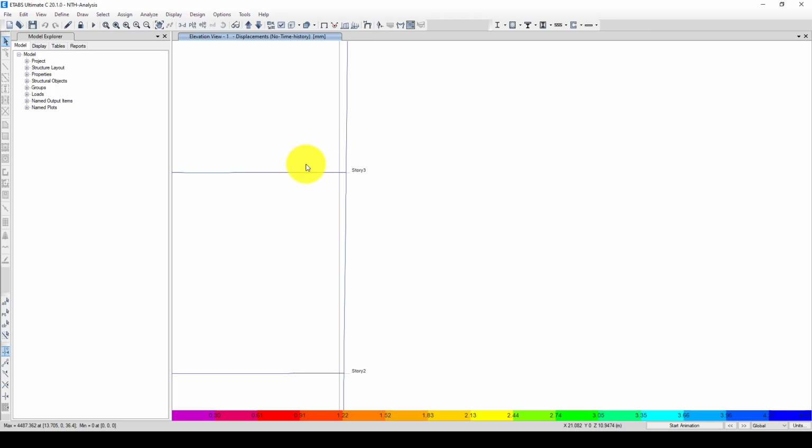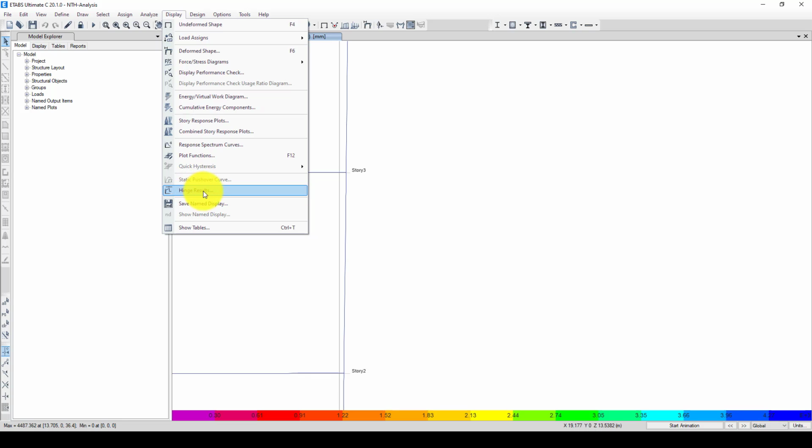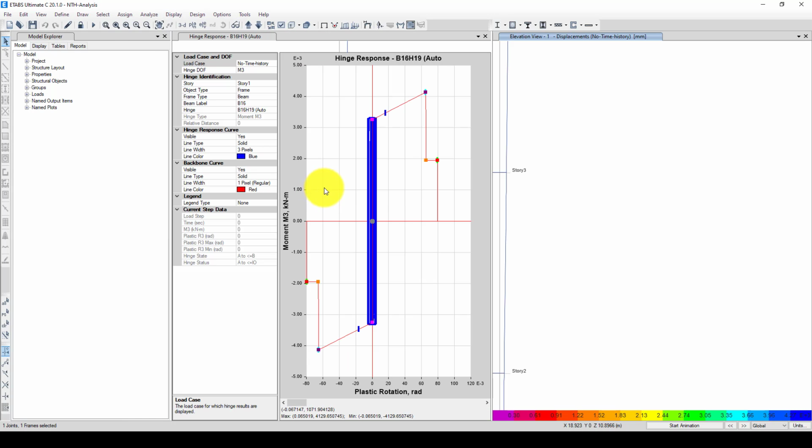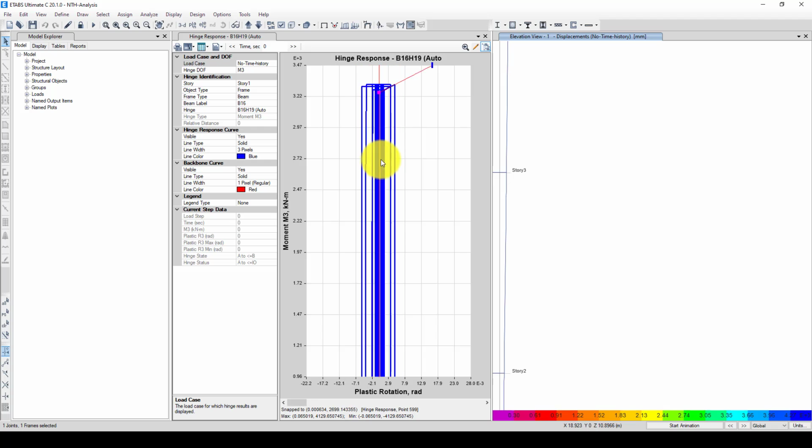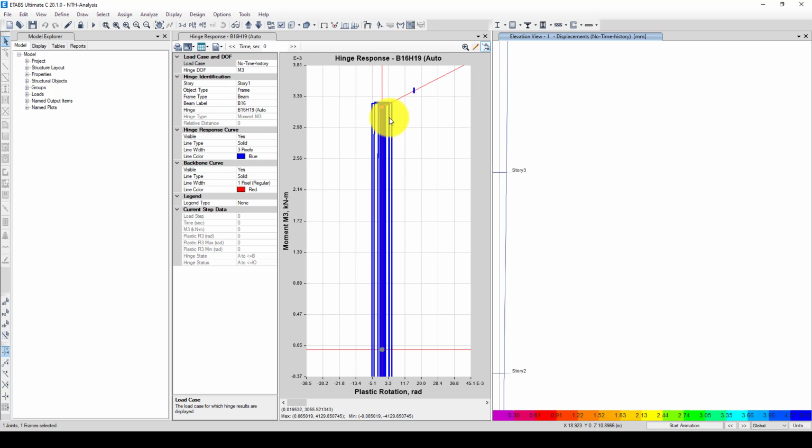So how can we see the response of that hinge? We go here, and now we're going to see the hinge result. So this is the hinge result. You can see the hysteretic curve is showing, but it's in the elastic region. So this is the moment, and this blue curve is the hinge properties. So it's totally in the elastic region, so it doesn't reach the plastic.